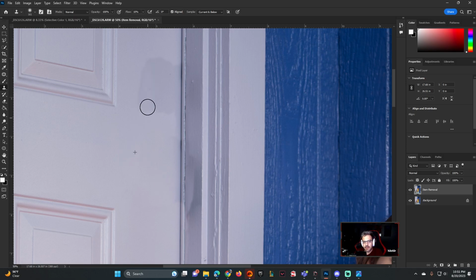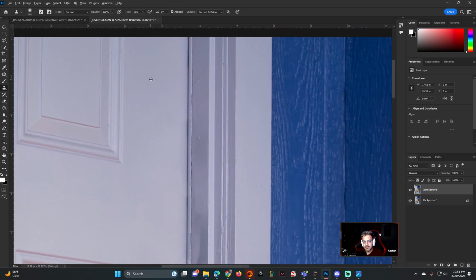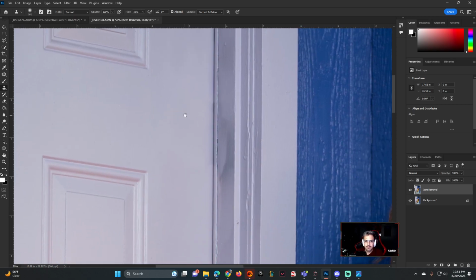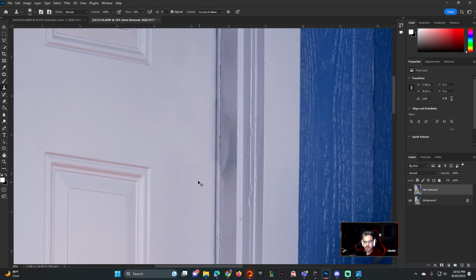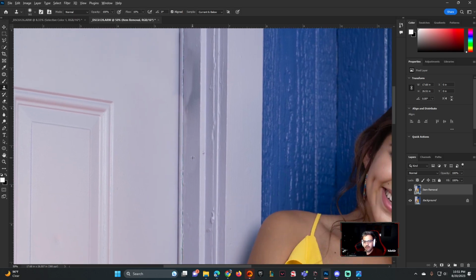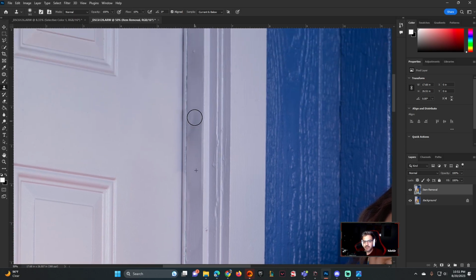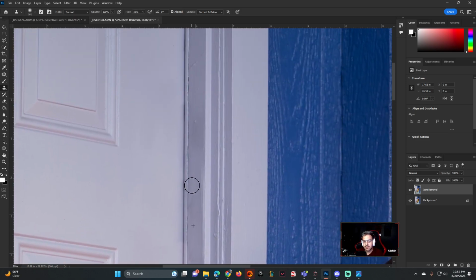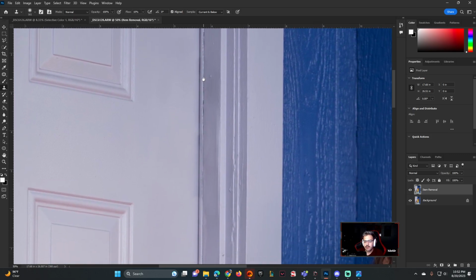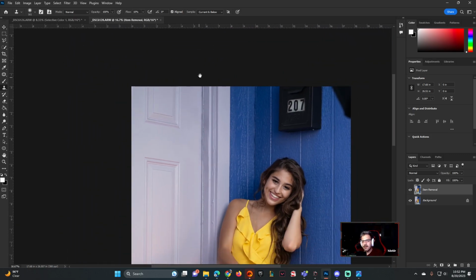Hold Alt, and we're just gonna kind of color. Hold Alt until we can kind of get some of those colors blended. Oopsie. Hold Alt right here. Just kind of go in there, and we're just trying to blend some of these colors in. And there we go. We managed to kind of clear out that door.